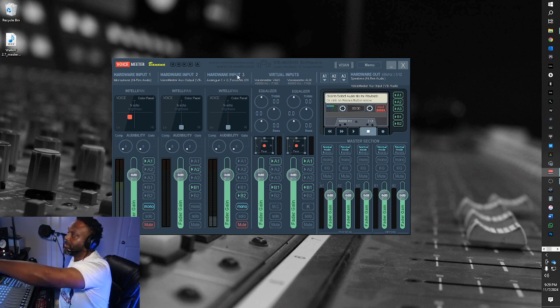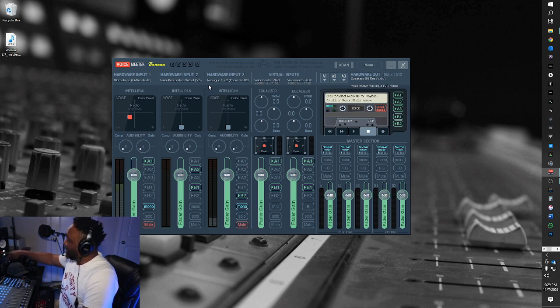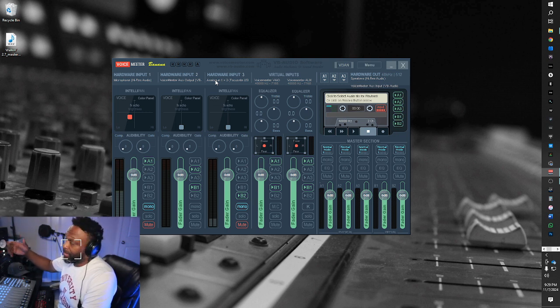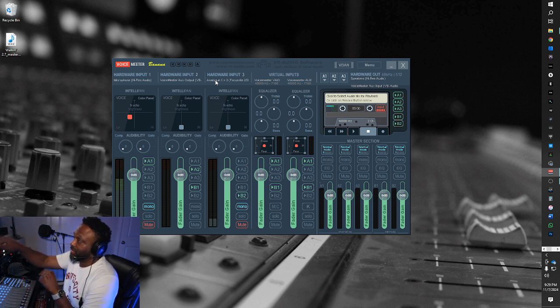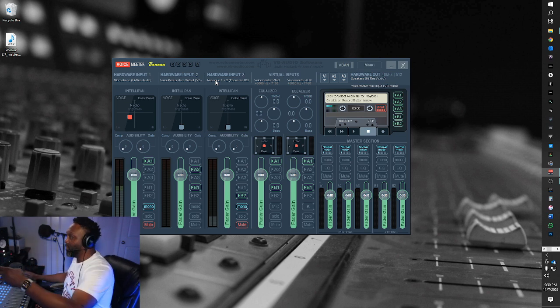And then on hardware input 3, I have it set to my Focusrite Scarlett interface. And the reason that I have that is because sometimes I am actually recording a tutorial on how to record vocals. And in order to do that, I have to go through my interface, and it's just a weird setup. And so that's the reason that I have that input set. I don't even use it, but that's why I have it muted. And I have it on B2. I don't understand. I don't know.